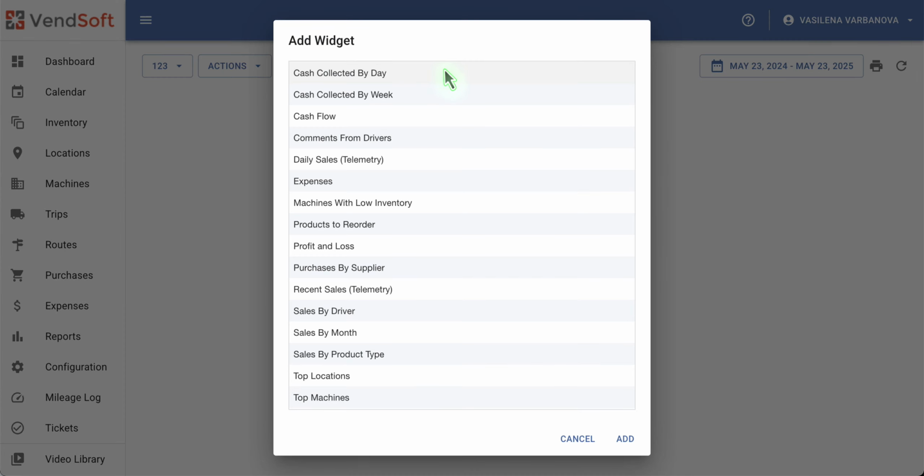From here, you can choose exactly what you want to track, like cash collected by day or week, cash flow, comments from drivers, daily sales, expenses, and much more. Just pick the widgets that matter most to you. There are plenty more to explore.